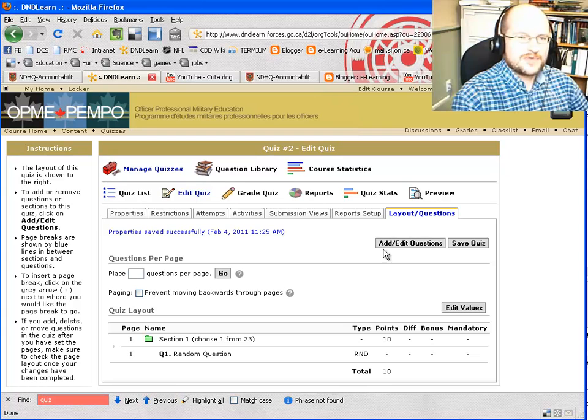Now it turns out with the upgraded access that you've been given to POE 206, you're now going to see this button called Add Edit Questions. Okay, before you click it, I want to show you something else. You see right here, down here it says Section 1, choose a random question, and we'll choose one question from a list of 23 available questions.